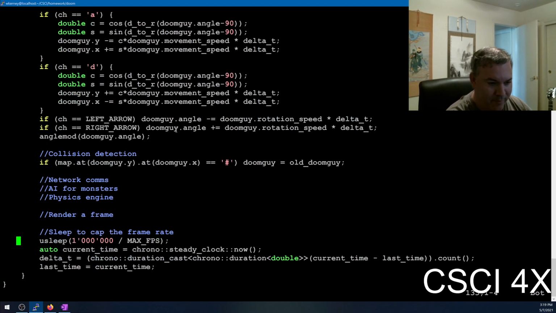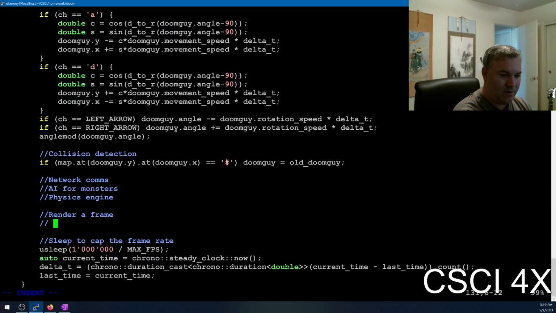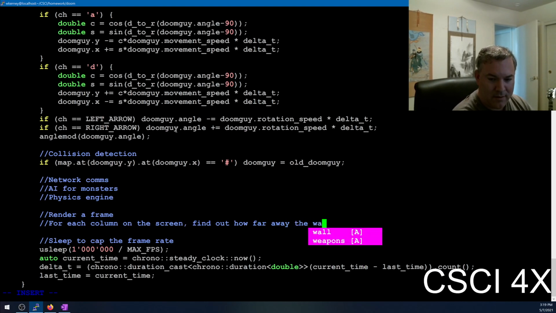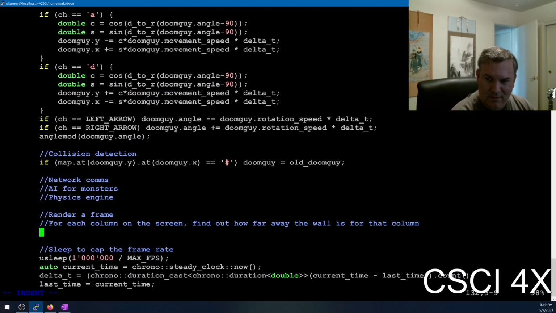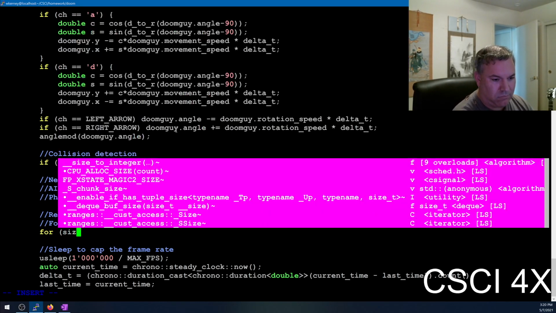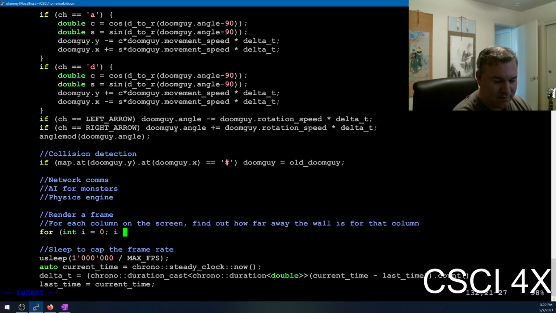So now we're going to render a frame. And so for each column on the screen, find out how far away the wall is for that column. We'll start off by just drawing the numbers, maybe. Right? Maybe we'll just do that. Okay. So for int i equals 0, i is less than columns, i plus plus.